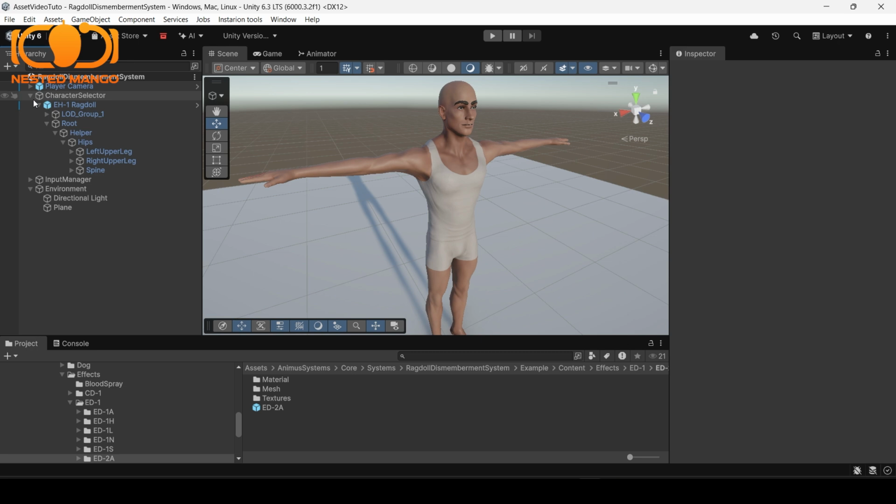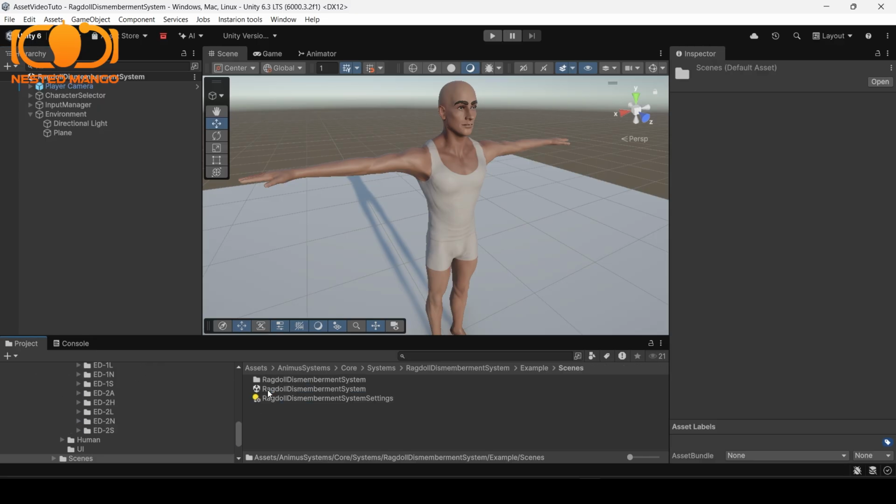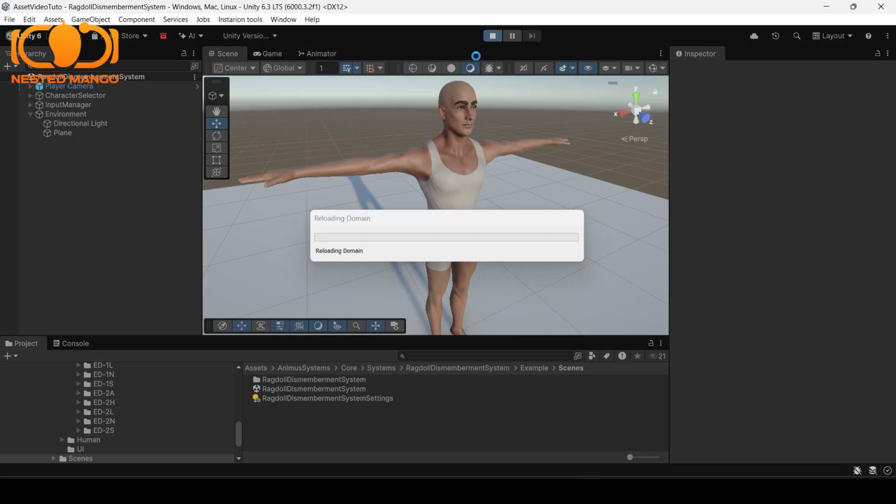In this plugin you get three setups. How will you get these setups? First of all you have to go to the examples, and in examples you have to open the scene. Whenever you open this scene, here we are getting three setups. So let me run it and show you.